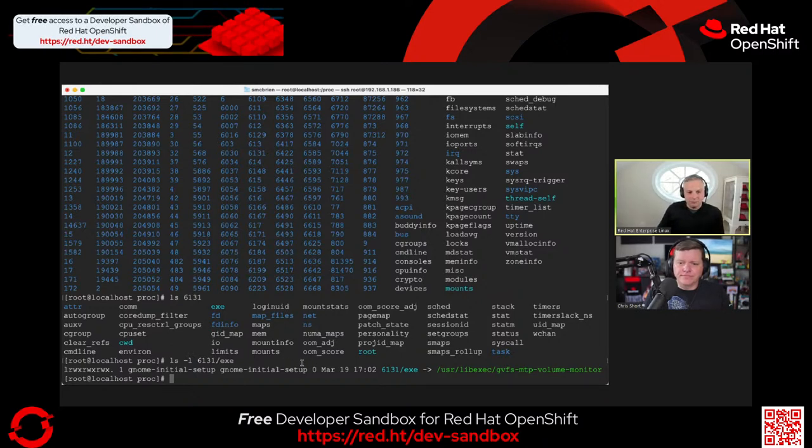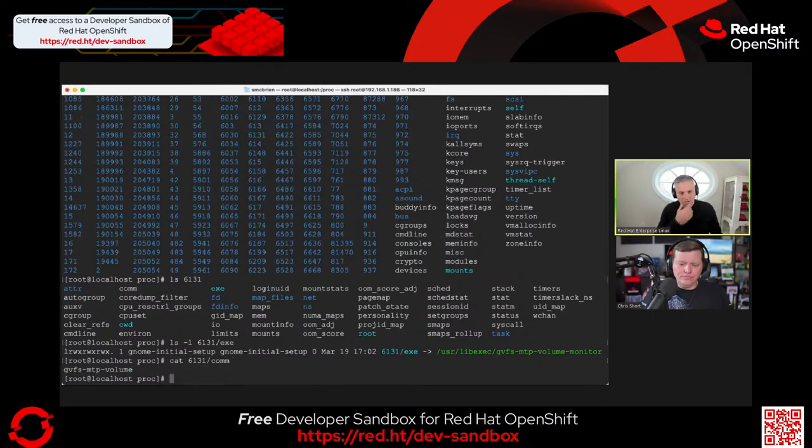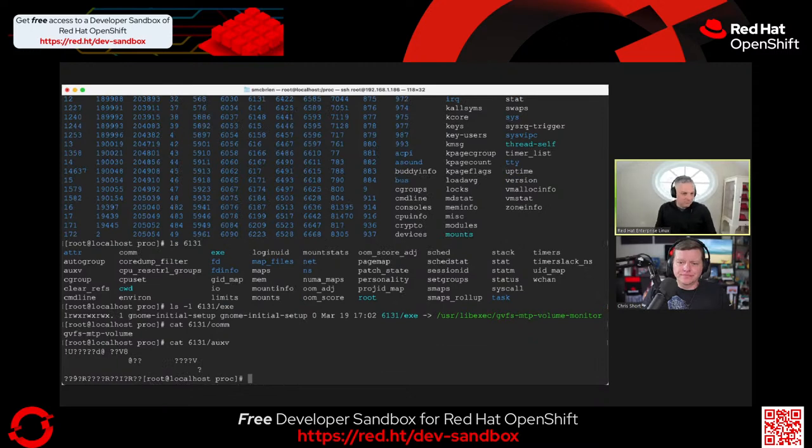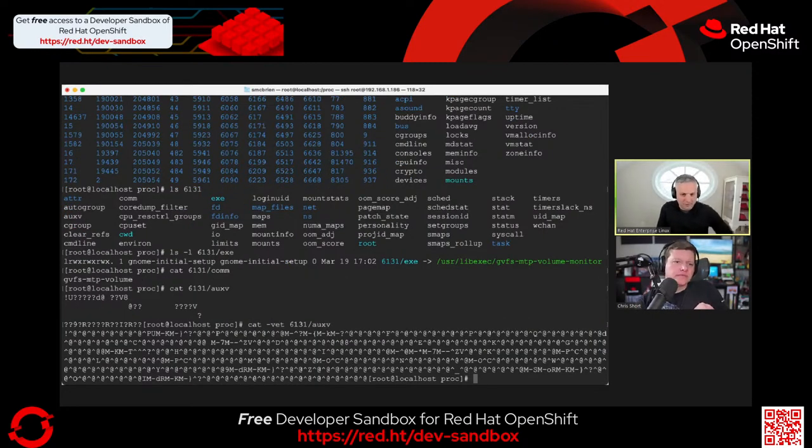like maybe stat, command. If we look at the command, right. And I want to less that or cat that. So this is the actual thing that was executed on the command line to make it. The AUXV. So that's actually some maybe binary. Mm-hmm. Oh, yeah. It's not really much better, is it?